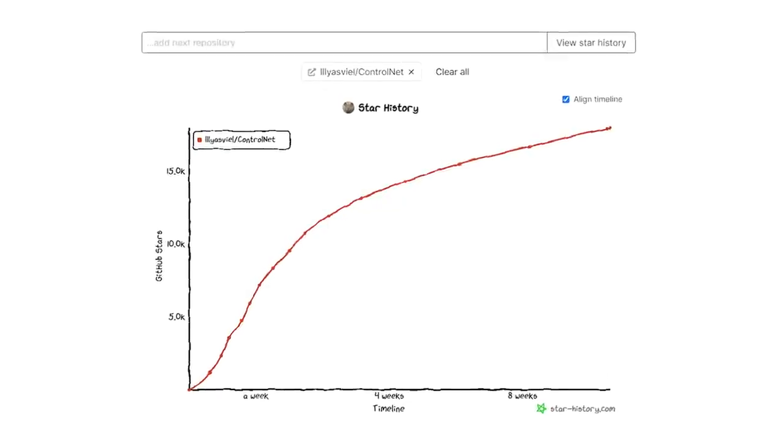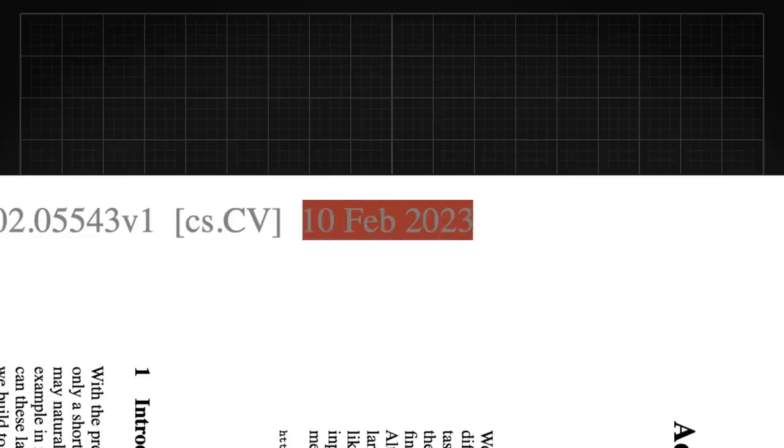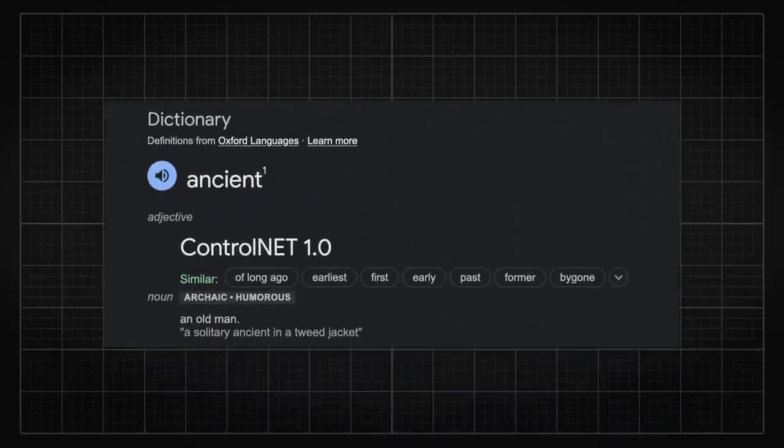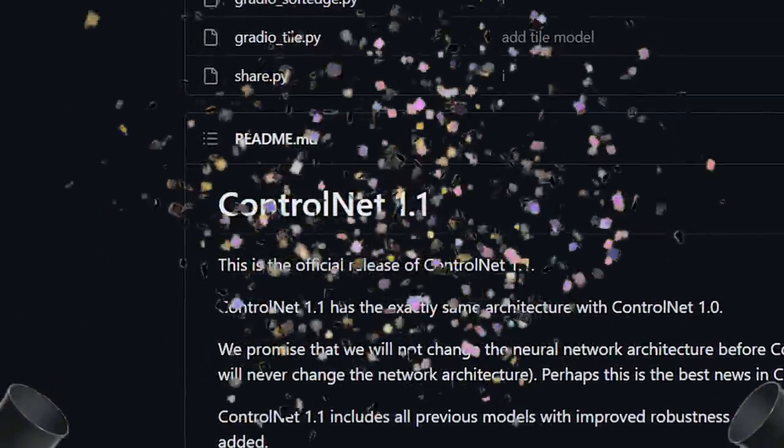The release of ControlNet back on February 10th has taken the AI art community by storm. Why? Because it has changed how precisely we can generate images. Even though it's only two months old in the AI timeline, it already feels ancient. But that's okay, because ControlNet 1.1 has just been released.